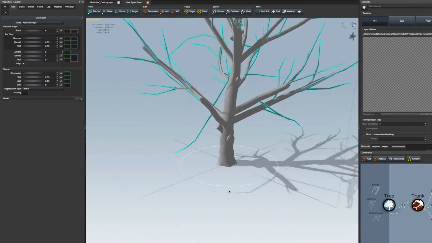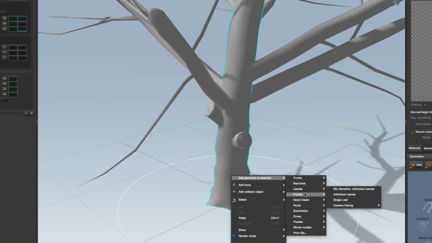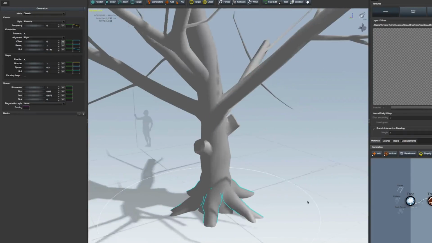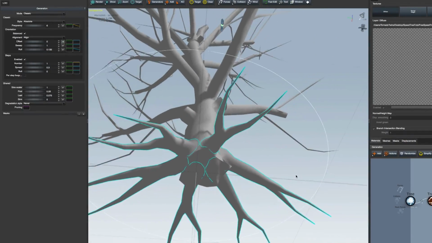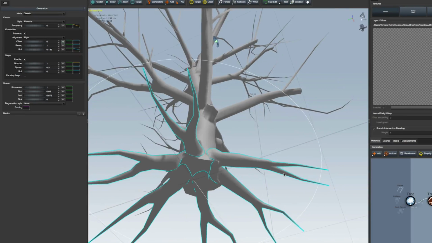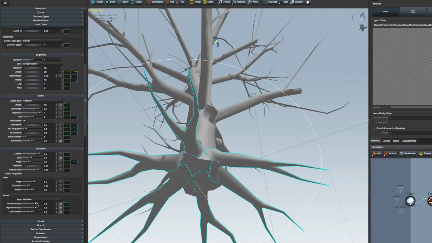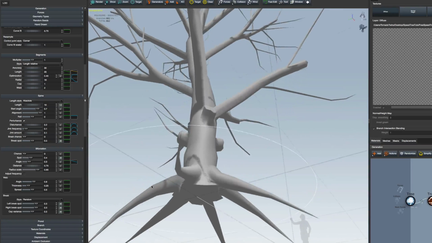Let's work on the roots. So let's select the trunk, right click, add geometry to selected, go down to roots and then standard low poly. And then it's added some roots to it. And if I go with the camera underneath the floor, you can see that the roots are pretty evenly spread and they all break. So I don't like that. I'm going to go change the bifurcation on that as well. And make the chance of that happening absolutely nothing.